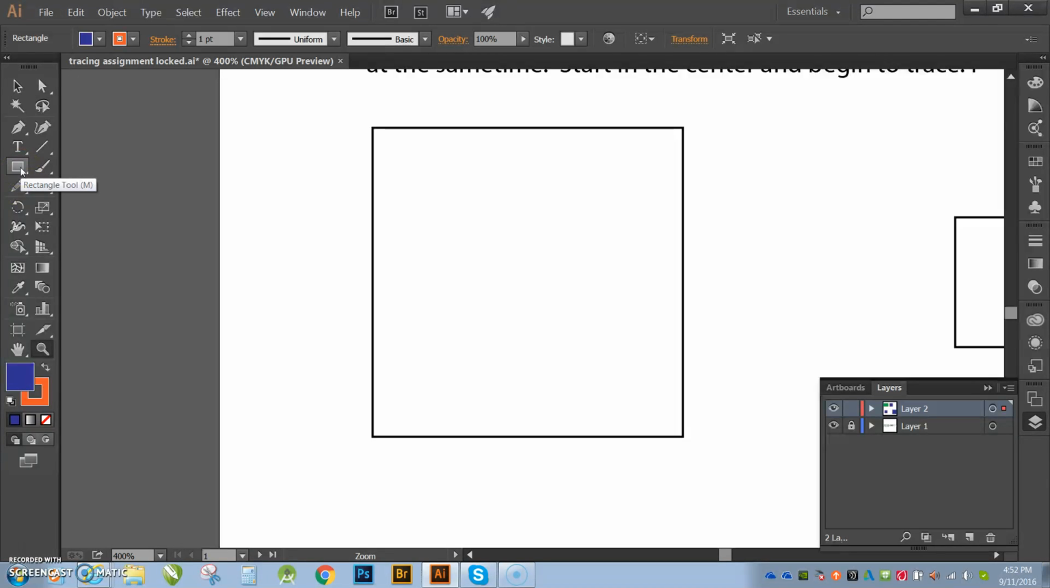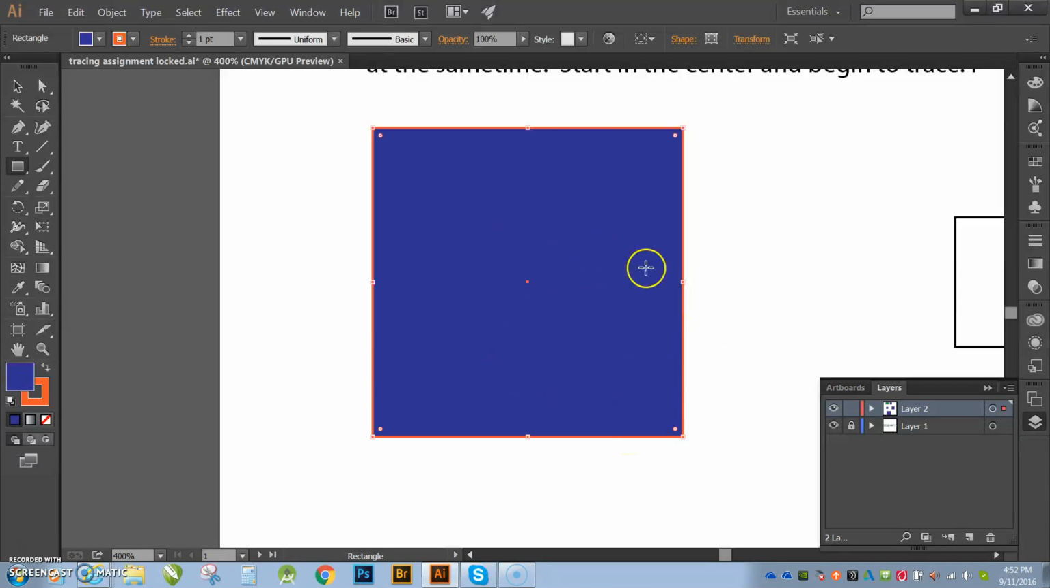Rectangle tool. Remember, use shortcuts anytime you can. So right now I still have the magnifying glass. M is the shortcut. Bada bing, bada boom, I'm back. All right. Notice you can see the center. And then I just hold down the Shift and Alt. And it gives me the center constraint. And there you go. I have a perfect trace.